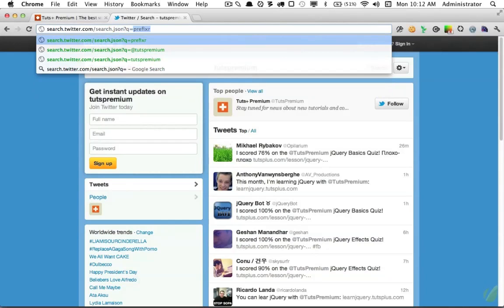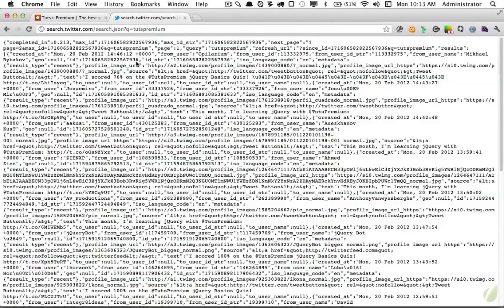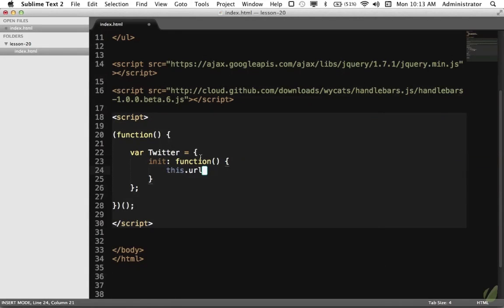Lastly, we'll set the query, Q for query. In this case, it's bringing up a previous search, but we're going to look for Tuts Premium. So search.twitter.com/search.json, question mark, and then the query will be equal to Tuts Premium. If I copy that and hit return, you'll see that we get a JSON response, and this is exactly what we need. So I'm going to hard code that in for the time being.